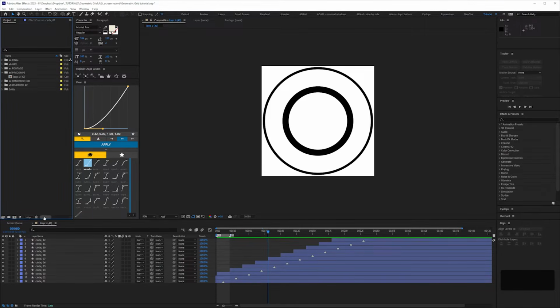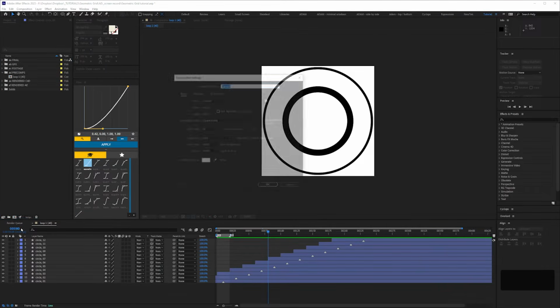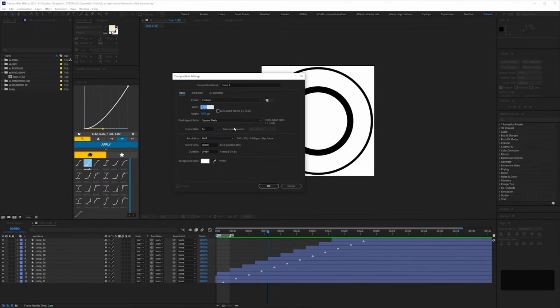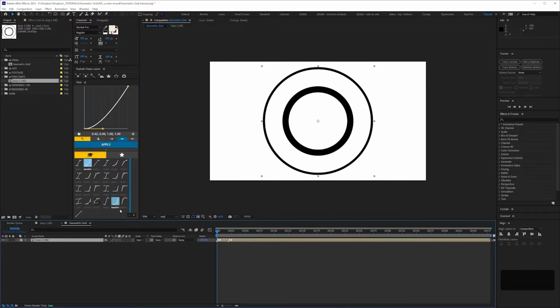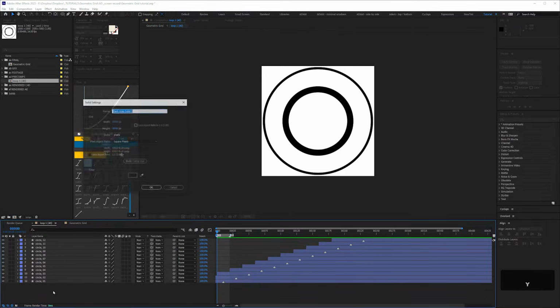what's easier to make these loop seamlessly and have more control over the speed of them is when we pop these into a new comp. So let's make our grid comp 1920 by 1080, and we'll call this geometric grid. So we pull that in. Actually, now I think of it, let's give it a background.